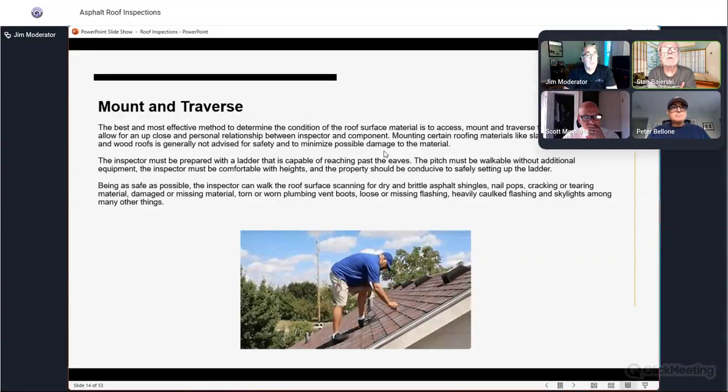Being as safe as possible, the inspector can walk the roof surface, scanning for dry and brittle asphalt shingles, nail pops, cracking or tearing material, damaged or missing material, torn or worn plumbing vent boots, loose or missing flashing, heavily caulked flashing, and skylights, among many other things.